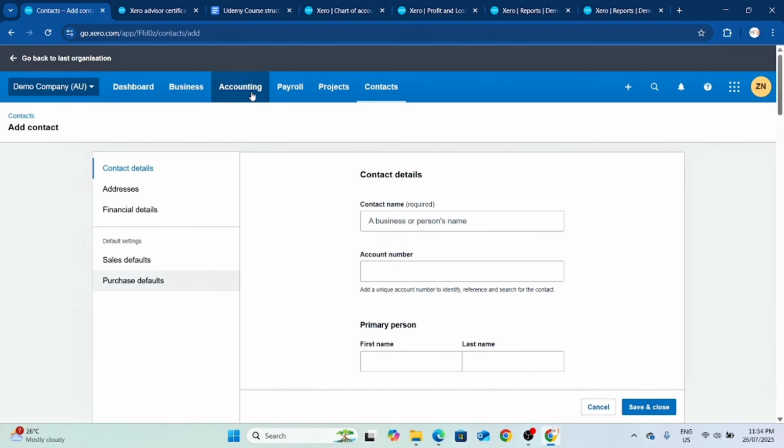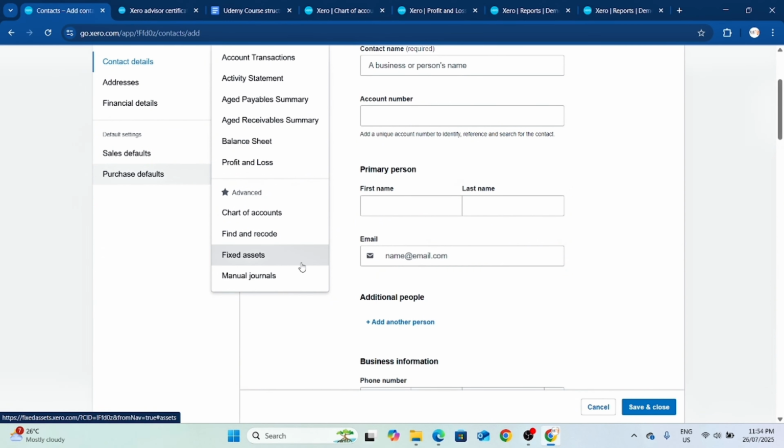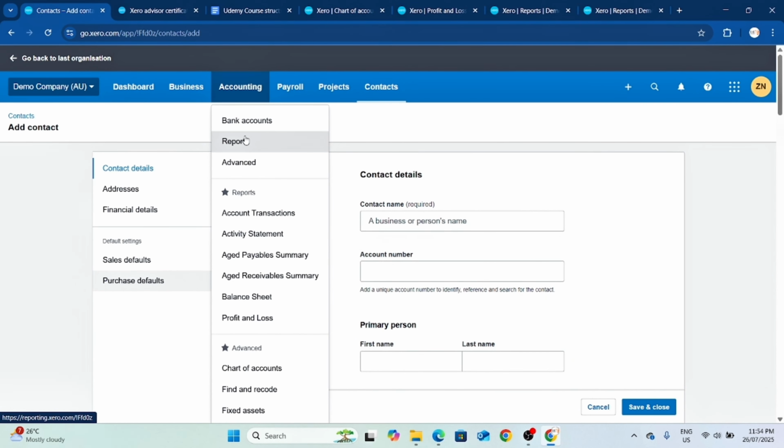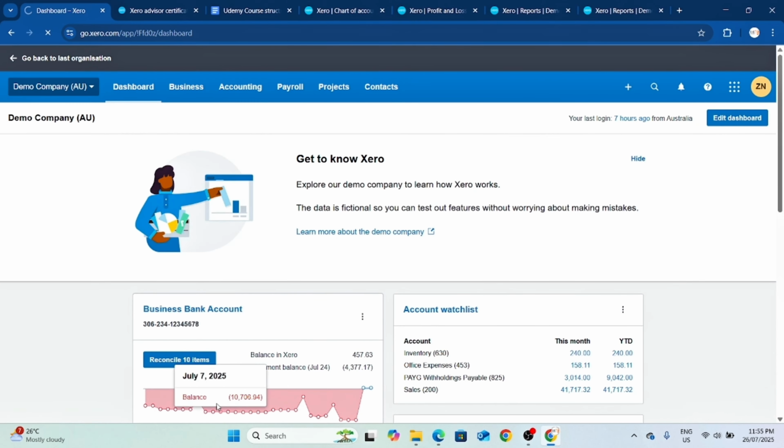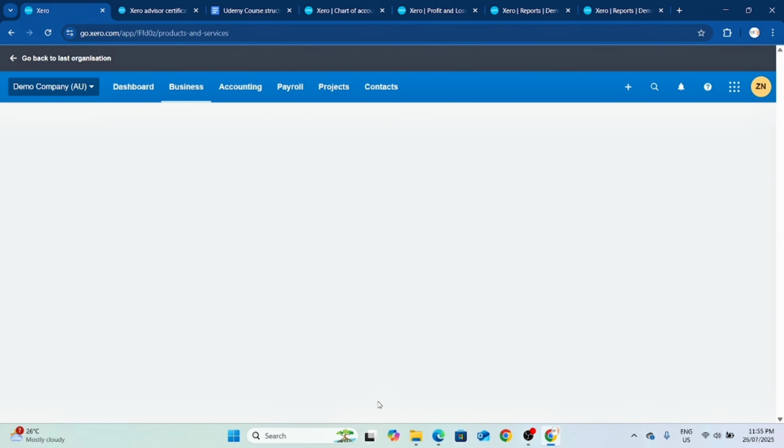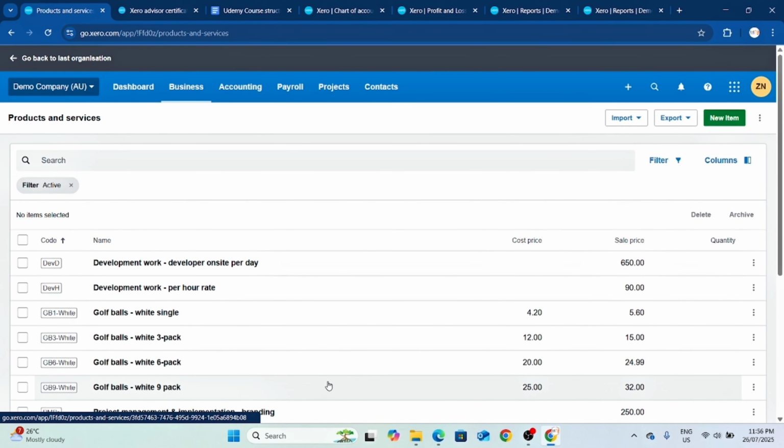And another thing that I wanted to touch base on is the goods and services. Here on business, products and services. So these are all the products and services that the demo company has. So ideally, before you start off adding products, you should get yourself an account for inventory. So that's where all the inventories will be stored and managed and monitored.